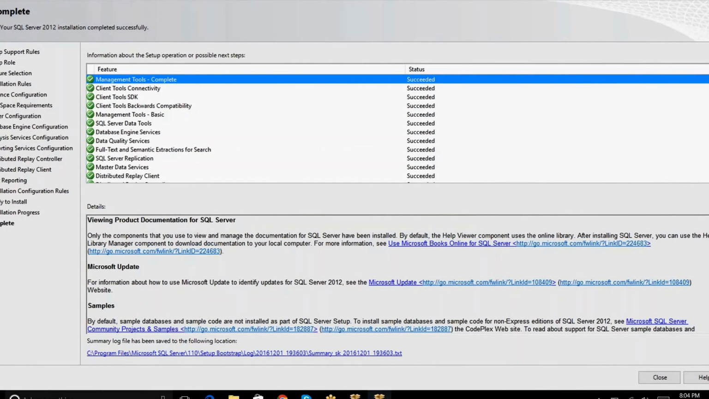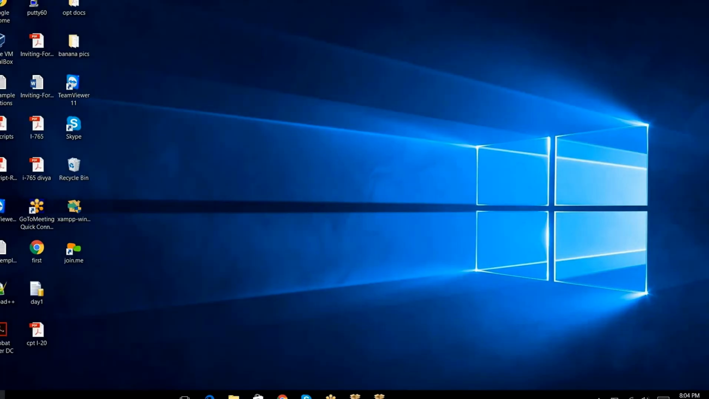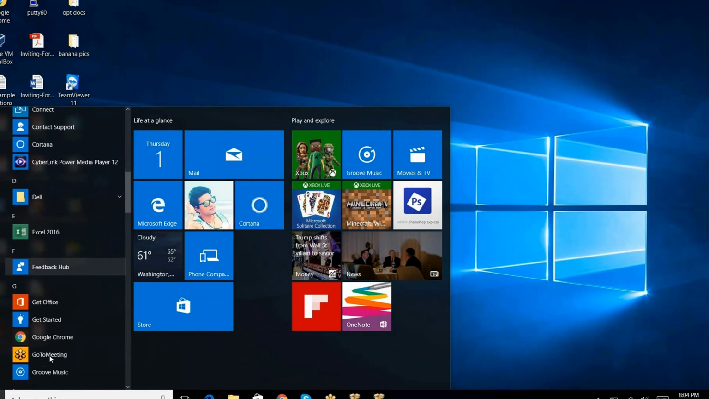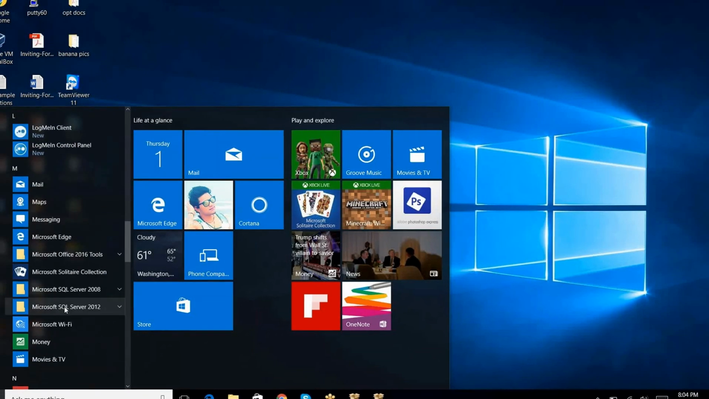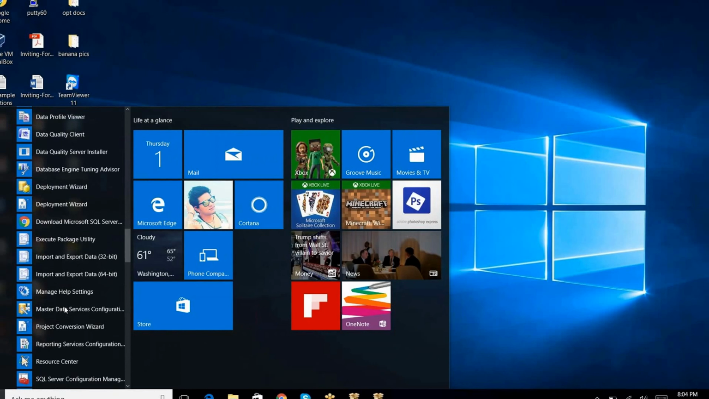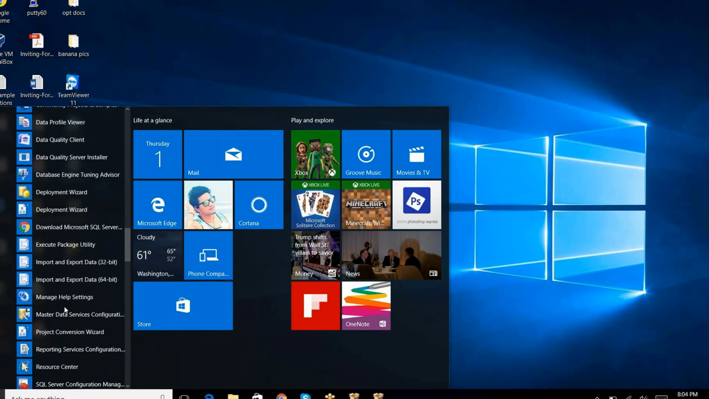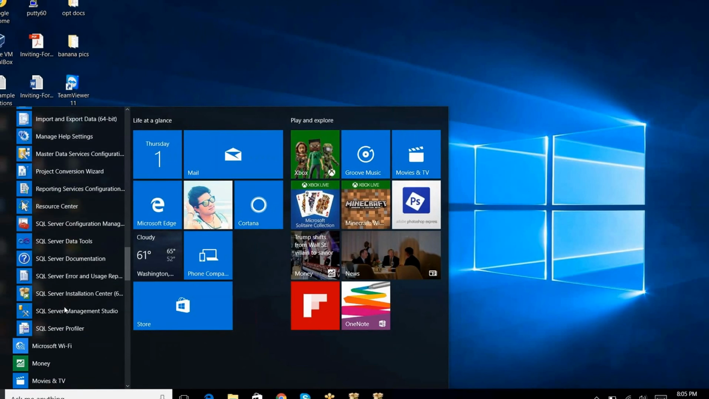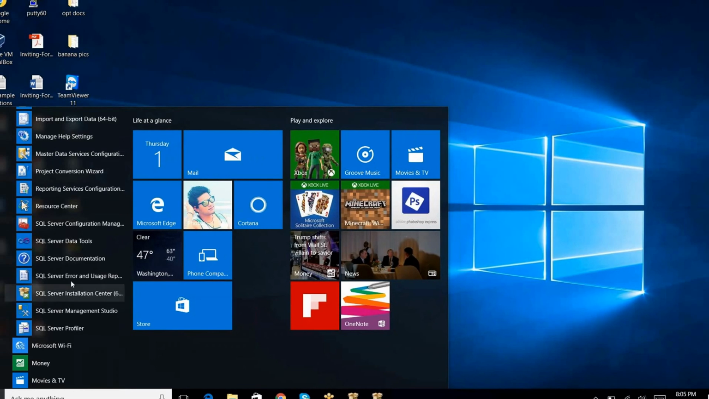You just go to start and type SQL Server data tools. Just click on the folder. The primary things are SQL Server Management Studio and SQL Server data tools. Did you find them? Yes, both are there. Just open SQL Server Management Studio first.